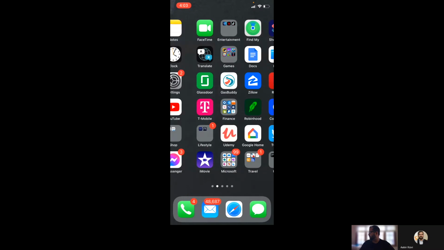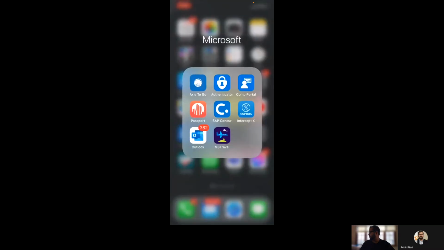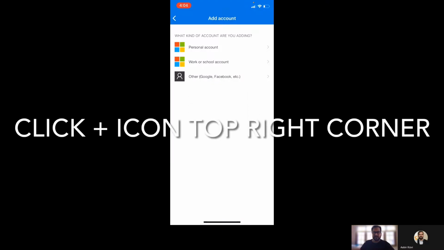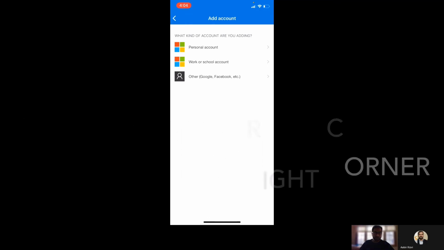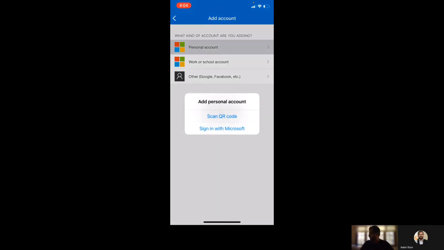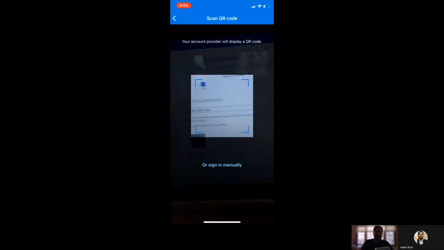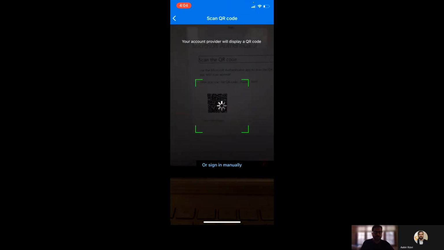I'm going to find where my Authenticator app is. So this is the app that I just clicked on, and I'm going to click on the plus icon, and then it's going to ask me what kind of account I am adding. This is a personal account because we created our personal dev instance. So let's click on personal account, and this is where it's going to give you the option of scan QR code. Select scan QR code. You're going to head back to the site.